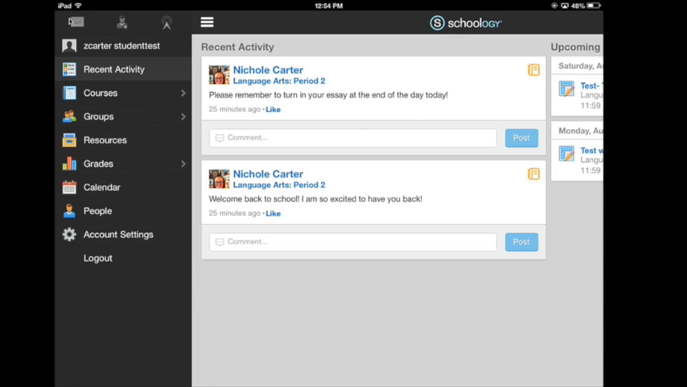Over here in the corner too, you're going to see a message bar or a little envelope. This is where you're going to get messages from your teachers, or if you send them a message and they respond, that's how you're going to be able to read those or to look at those.